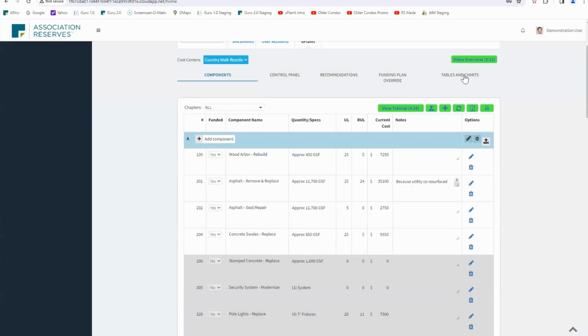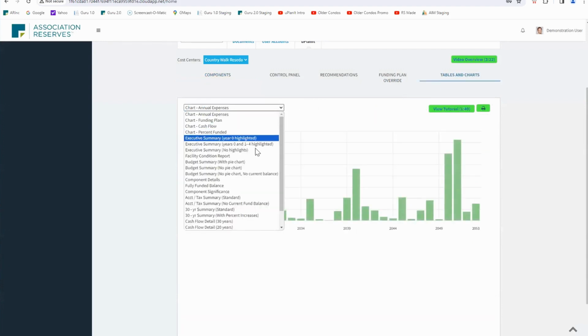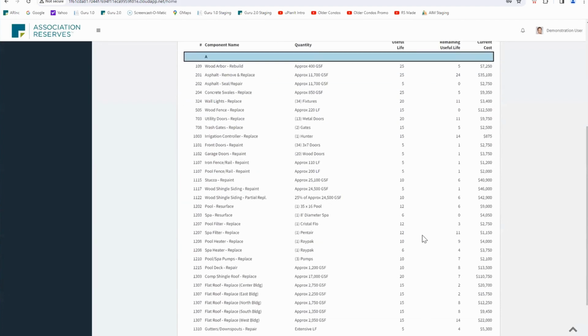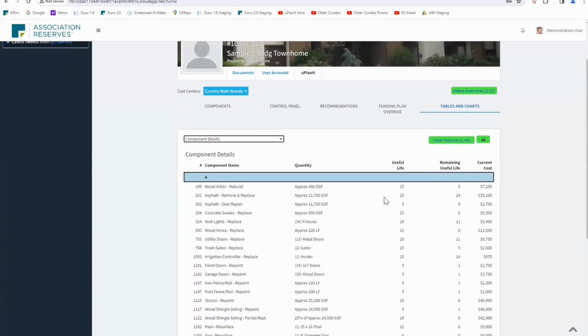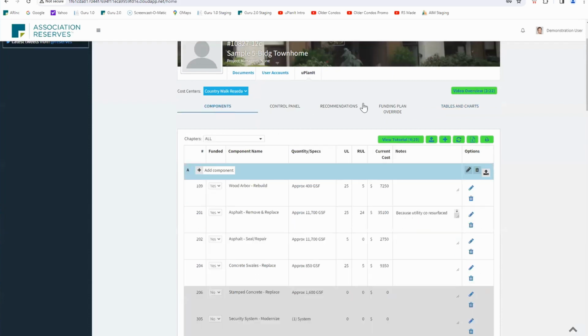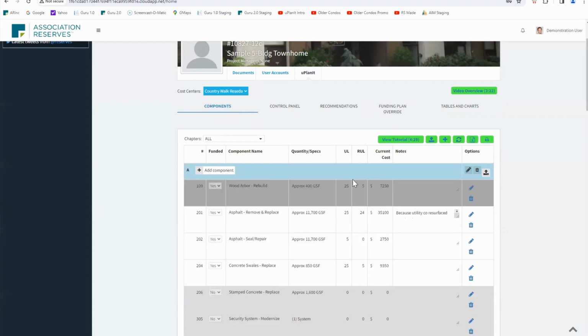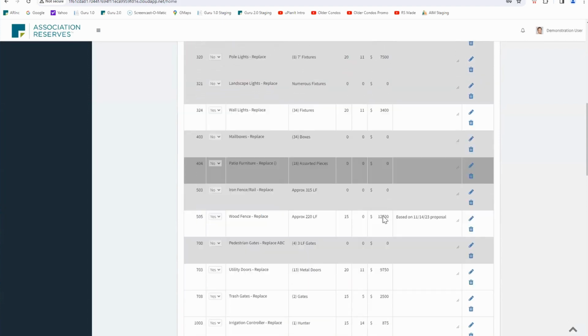You can also go to tables and charts and select the component details, and you'll get pretty much the same table over again. You can see the asphalt that we pushed out, the street lights are gone, and the wood fence replace is 0 remaining useful life. Okay? So that's how you get to do these things. Actually, no, let's leave it this way. All right? And that's what it means to adjust your components.